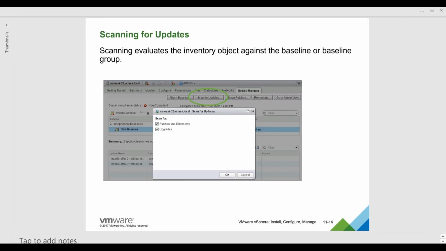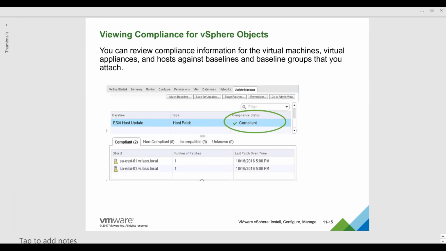After that's attached, we then will scan for updates. And as you can see in this one right here, we have these 2 hosts right here attached to that baseline, and we're scanning for updates. Then we can tell it whether we want to scan for patches and extensions or just upgrades. It'll then tell us if anything's available, or in this scenario, it's compliant. So there's really no patches to do, nothing new out there, we're on the latest.